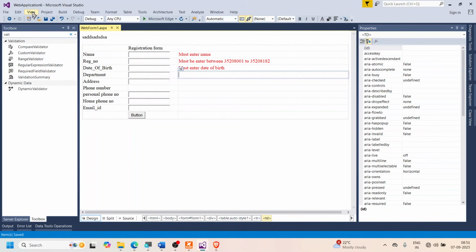Again, you can close the toolbox. Go here and search for the toolbox. Go search for the validation control and then you will get them. So type validation here. Just VAL is enough. It's going to take you there. And I'm going to go and get the same thing, required field validator.